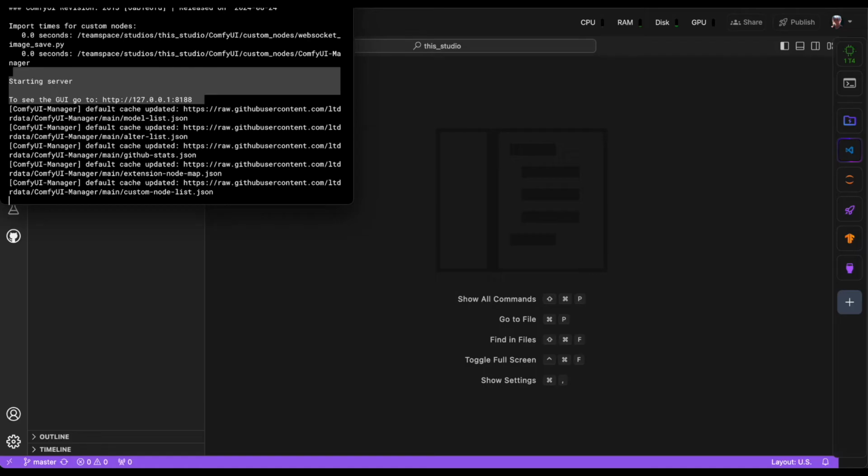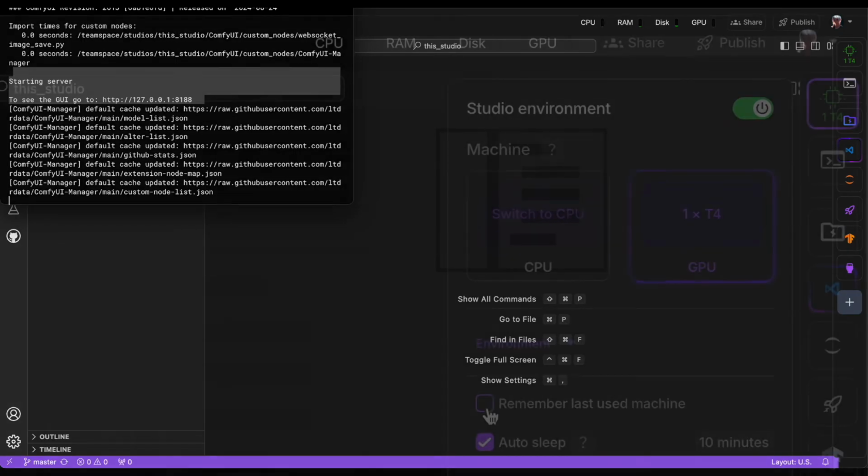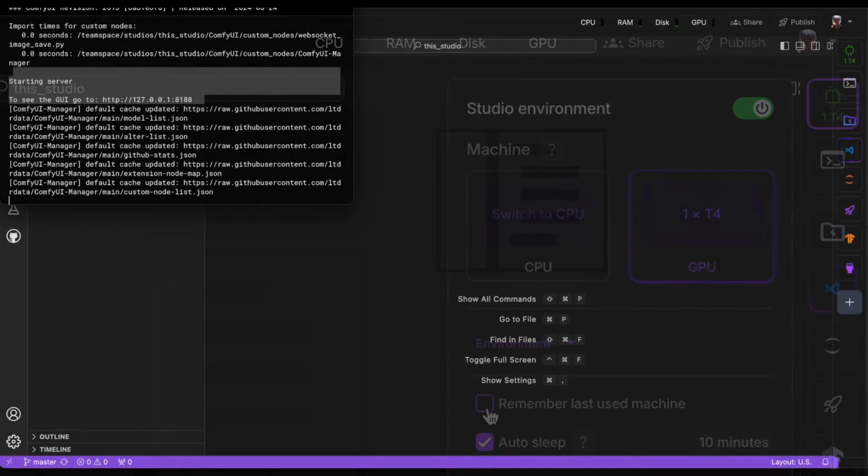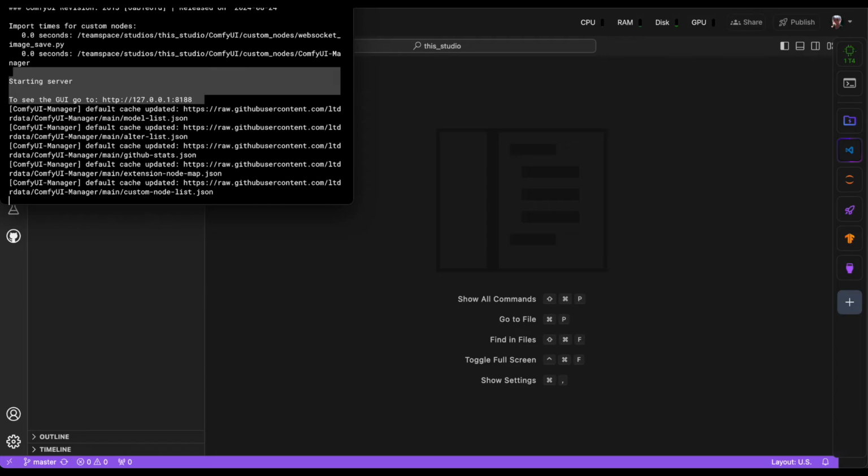For example, if you accidentally started your studio in CPU mode and forgot to select the Remember Last Used Machine checkbox, ComfyUI won't run as expected. In such cases, simply switch to GPU mode and manually start ComfyUI by running the Python command in the terminal.